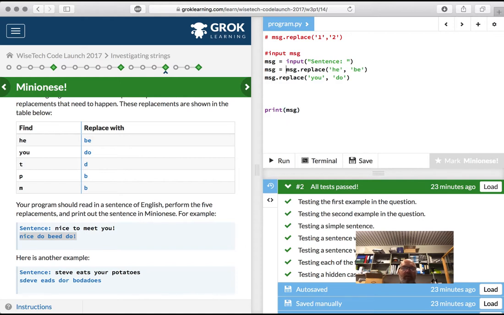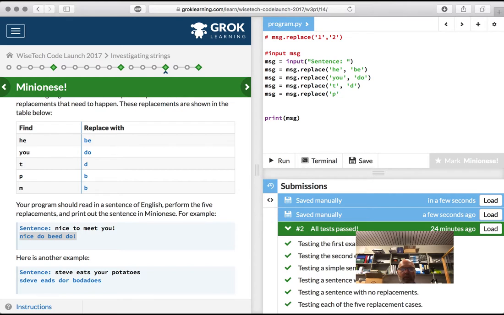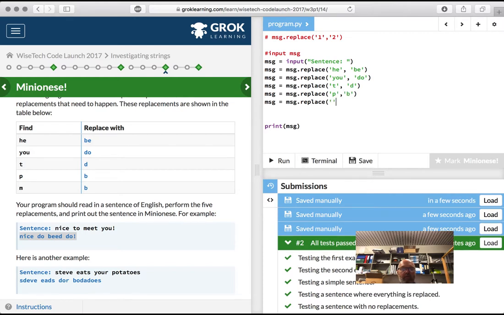We can assign the message replace back into message. So we're taking that and putting it back into message. That's one way to do it, so we don't have to create a new variable, so we don't have to create 5 variables and output the new one all the time. So we replace T with D, and we're going to replace P with B, and we're going to replace M with B. We're assigning that. That should work.